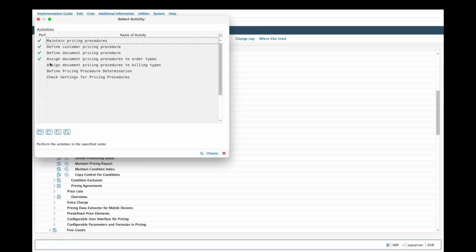And assign document pricing procedure to billing type. We cannot do it now because we have not yet customized the billing type. So in the coming future sessions, when we work on billing customizing, at that time we will initiate it. For the time being, leave this. And pricing procedure determination.